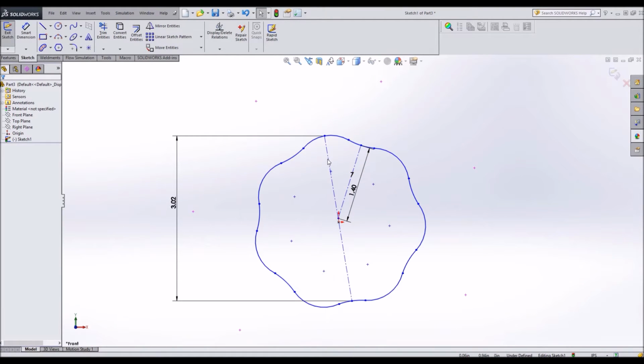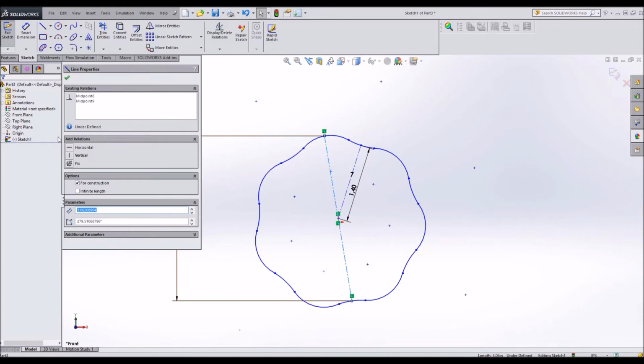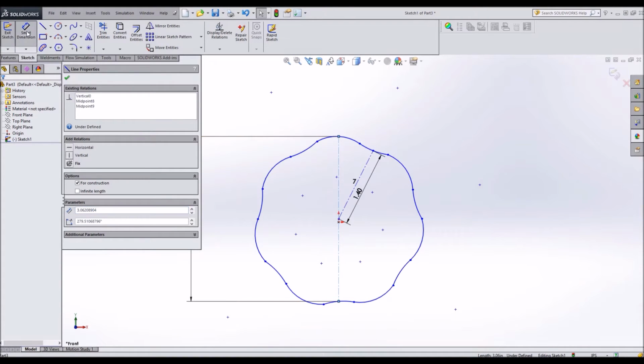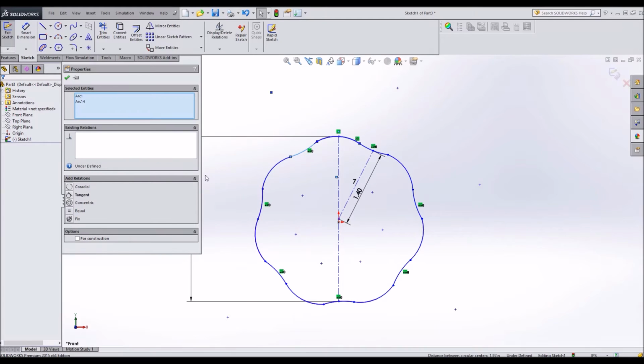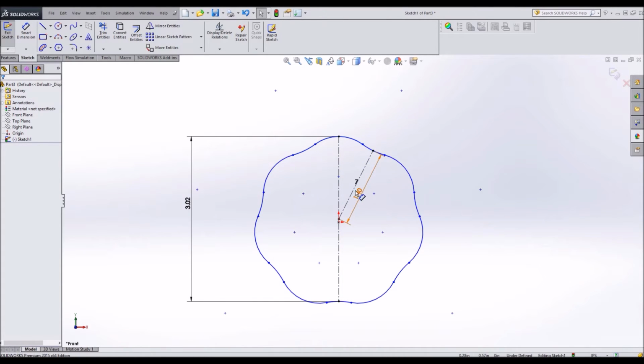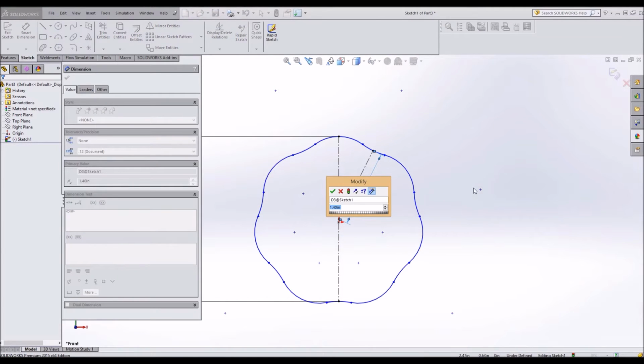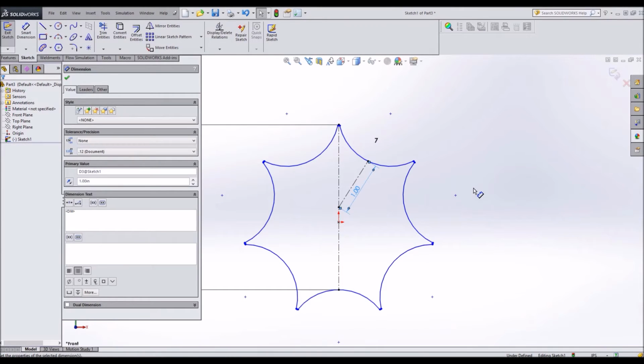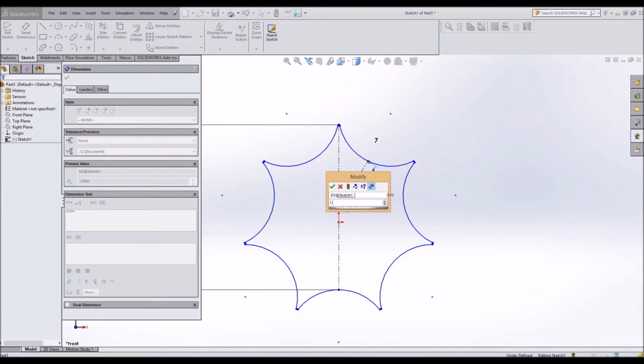And to lastly add some final constraints, vertical on this construction line and tangent on this. I'll actually reduce this down to one looks a little bit harsh, so I'll go 1.25.